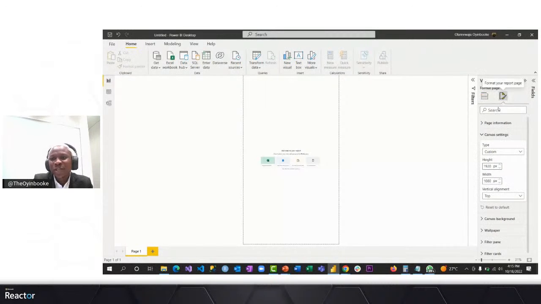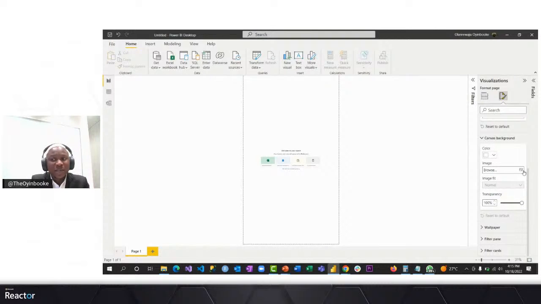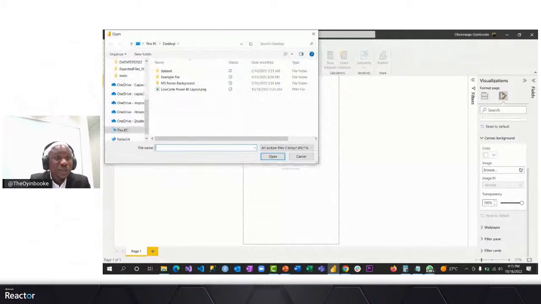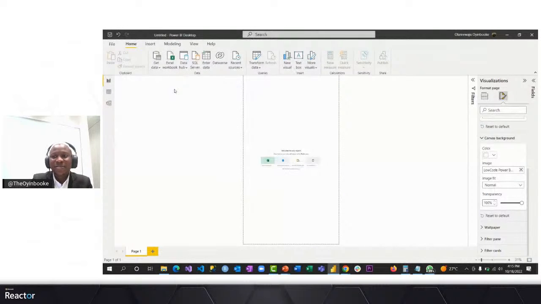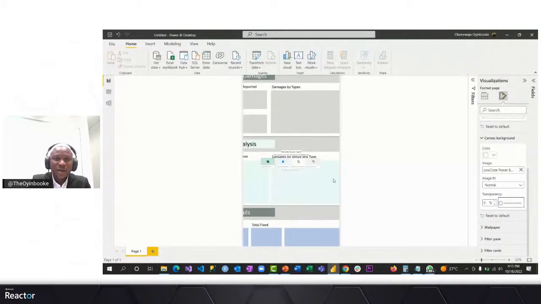And the second thing we're going to do is, I'm going to come to Canvas background. What do I want to have at the background? I'm going to select Browse Image because I want to use an image. And on my desktop, I have the image I've designed. I've selected it. You can't see anything because the transparency is 100%. I'm going to reduce it to 0. And right there, we have it.